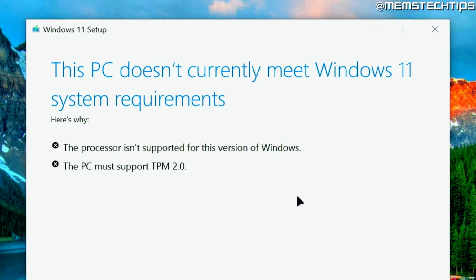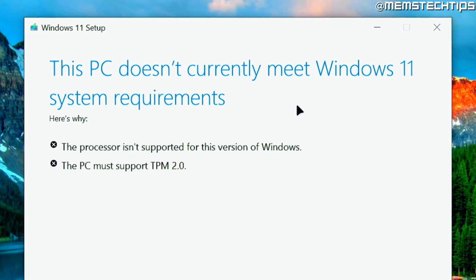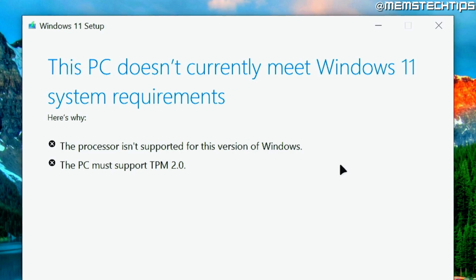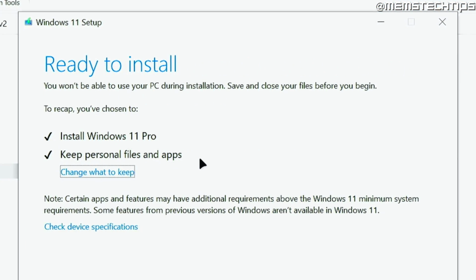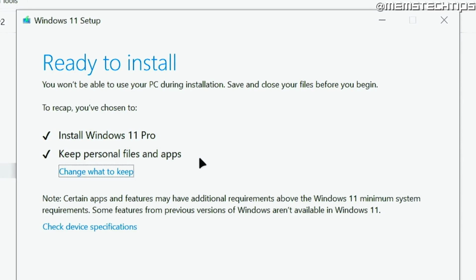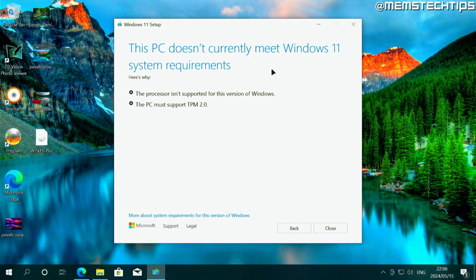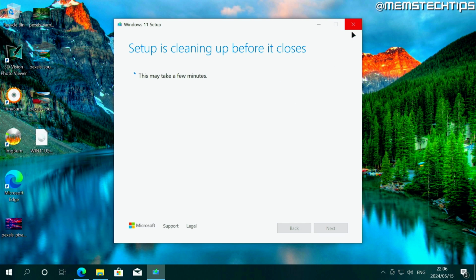If you want to upgrade your computer to Windows 11, but your computer doesn't support the Windows 11 hardware requirements, I'm going to show you yet another method that you can use to bypass the system requirements, and this might just be the easiest one yet. As you can see, the PC that I'm using here does not meet the Windows 11 system requirements, so I'm going to show you how to bypass that.